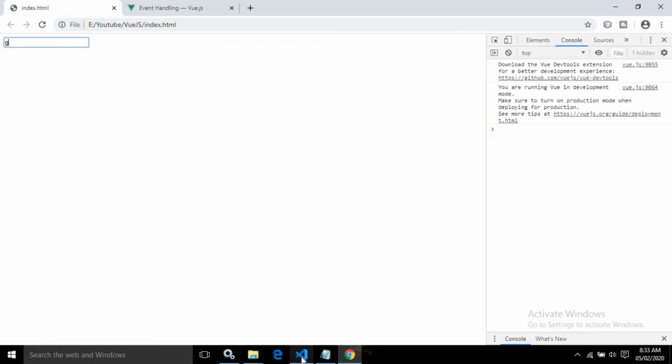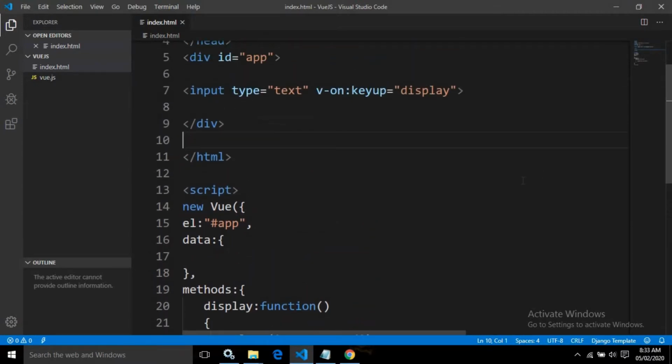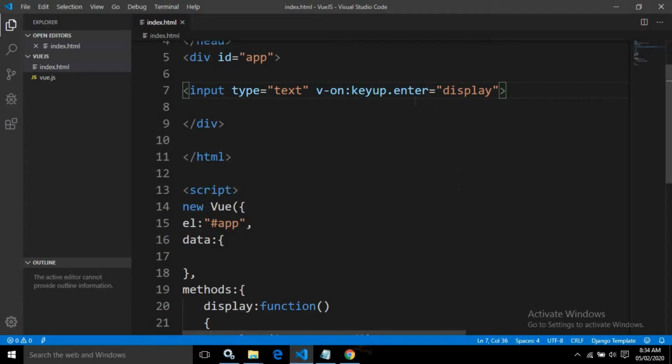Now what I want is that this alert box will be generated whenever I will press enter or whenever I will press space on the text field. So with this key up, what I want is that this box will be generated whenever I will press enter. So I need to use the enter modifier. Now let me save this, let me refresh the page, and let me type here. Now you can see here, as I start typing, nothing is happening, but once I press enter, at that time see the alert box is generating. This is how we can use this enter modifier.